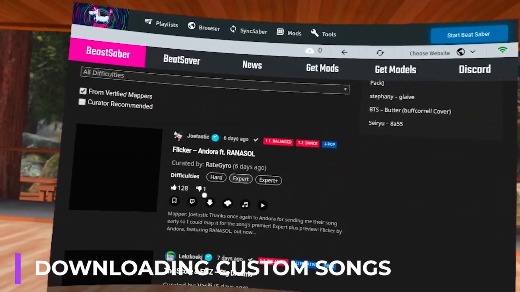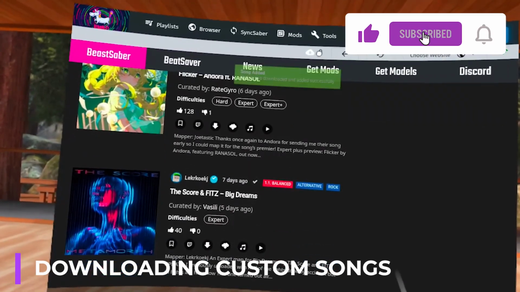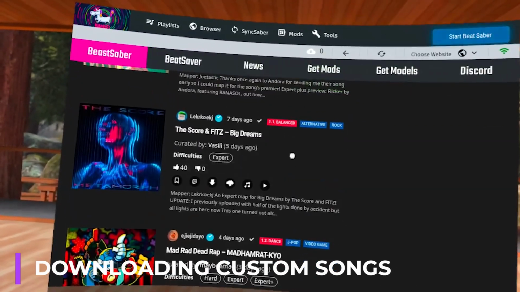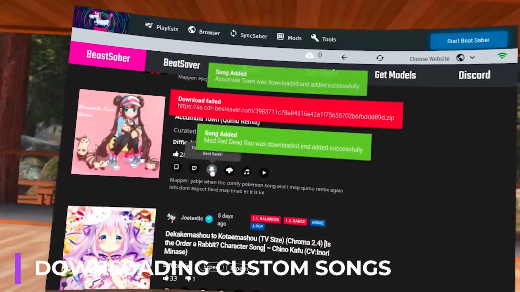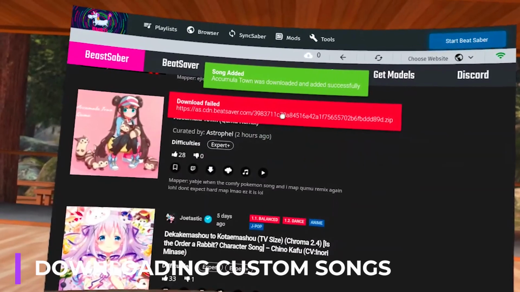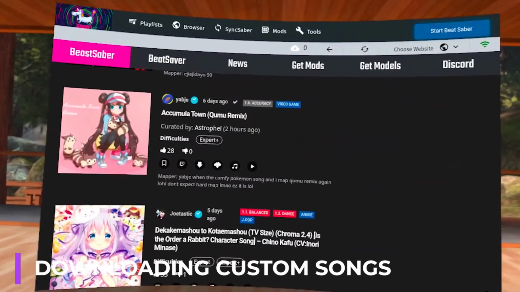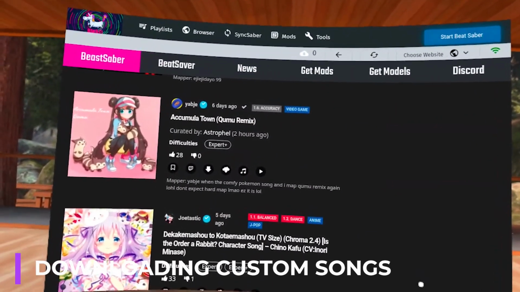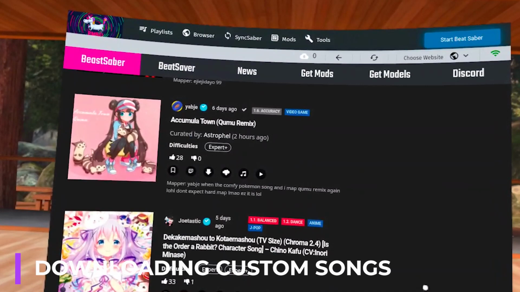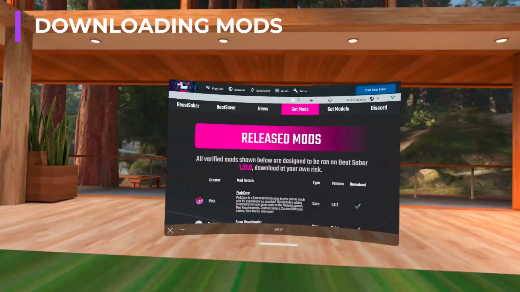To download a song, just click the arrow down button. The number of your queued downloads will appear next to the cloud icon. It doesn't allow duplicates, so the download will fail if you try to download a song file you already have. If most or all downloads fail, there might be a server problem, so just try again later. You don't have to download everything right now, you can always come back for more or use the song downloader in-game.